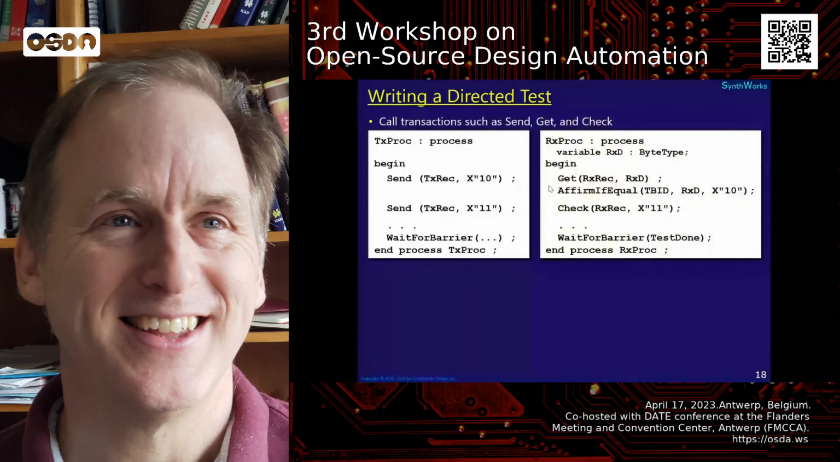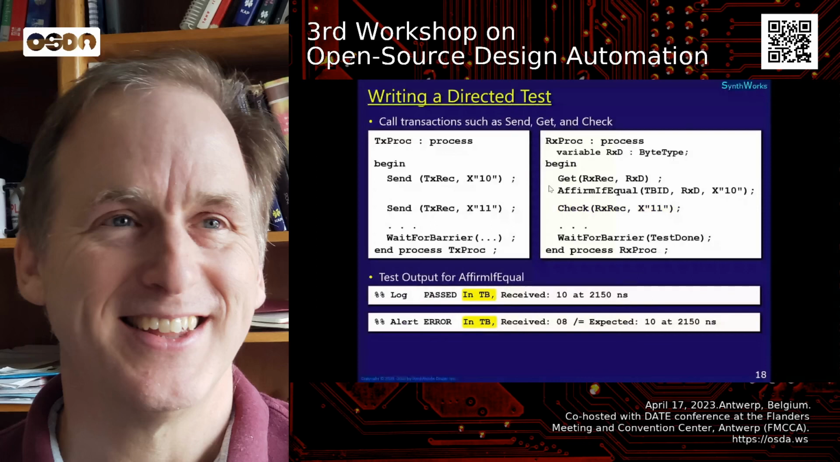Writing a directed test is easy. We simply call the transactions such as Send on the TX side or Get here on the RX side. We can do some checking with AffirmIfEqual from the AlertLog package. We can do checking by instead calling the Check transaction from the transaction interface. The test output of the AffirmIfEqual then, if it passes, produces a log passed. If it fails, it produces a log error, an alert error. The benefit here, we've greatly simplified writing self-checking tests and we've improved readability.